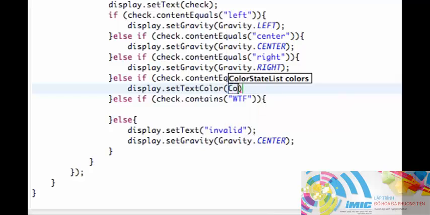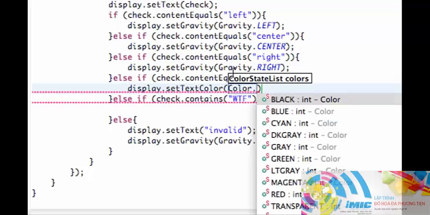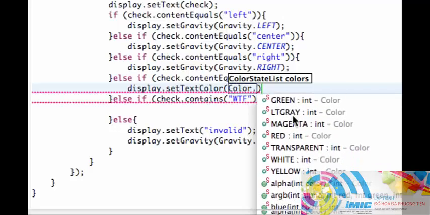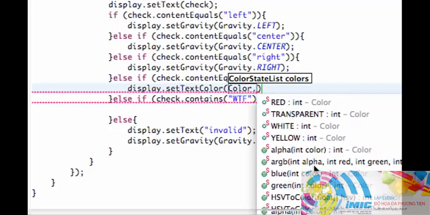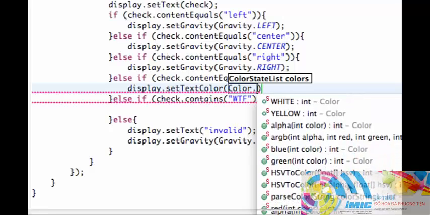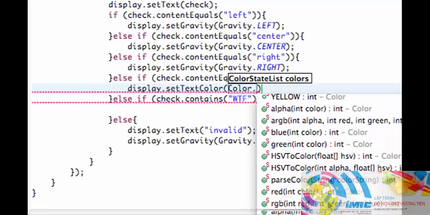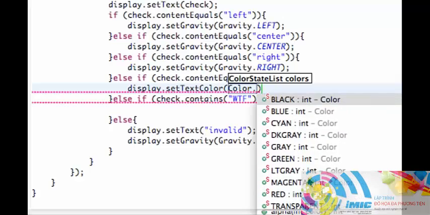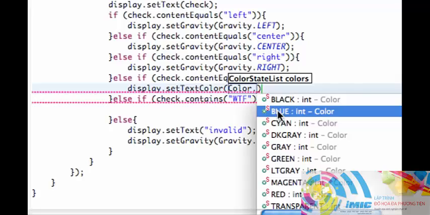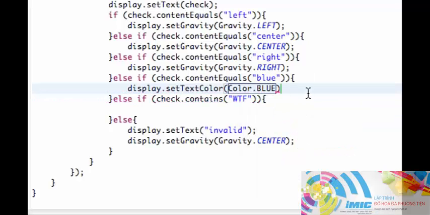And again, we can refer to the color class just like we did with the gravity class. We're going to refer to a class called color, and just scroll through some of the options. As you can see, you can put the alpha, which is transparency, red, green, blue, and an integer for the most part, and just RGB as well. Or you can just use some of these colors they have set up for you. So we're going to just use this blue that they have set up. And there we go. Pretty much our application's done.